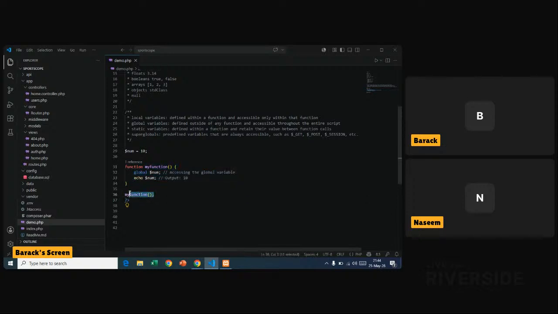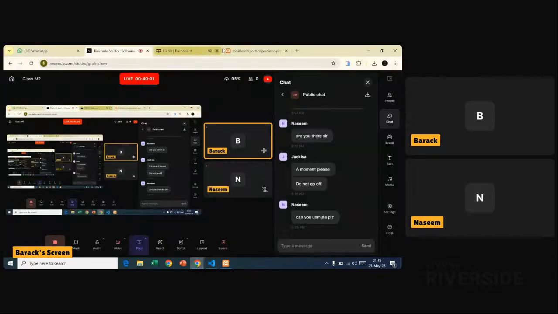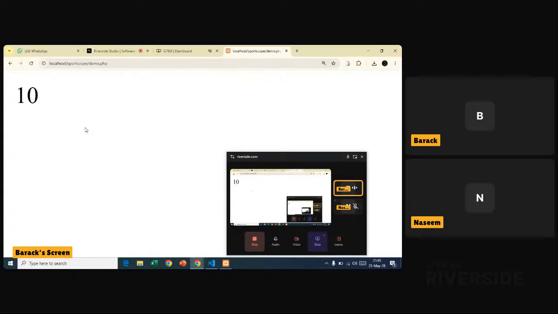Remember, my function in this place is an object. You get me? So num has been inherited inside, and num at this point carries the value 10. So when we echo it, we get output 10. And indeed, when you come to here and then you try to reload, you should get a value 10.